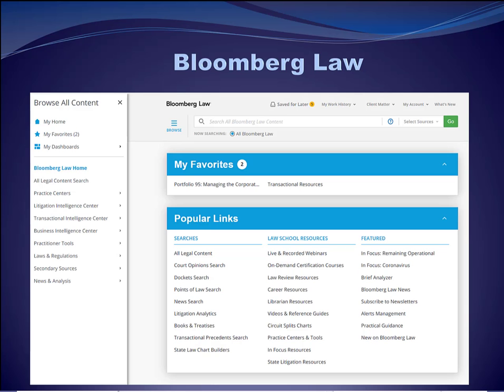All right, so let's start with Bloomberg Law. Let me just start by saying that Bloomberg Law is an excellent resource for corporate attorneys. So good, in fact, that if you had Bloomberg Law and nothing else, you'd still be fine as a transactional lawyer. To get company information on Bloomberg Law, first select Browse, and then Business Intelligence Center.